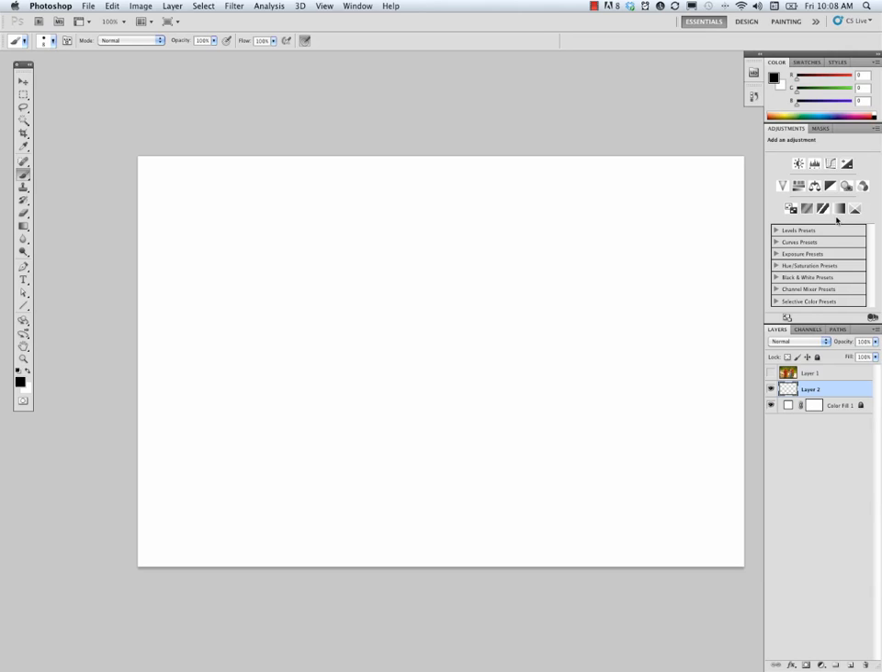Hey guys, Miles here. Before we get into the specifics of how to adjust color in Photoshop, I just want to cover very quickly the color theory behind Photoshop, and this will really help you when you get into the nitty-gritty.